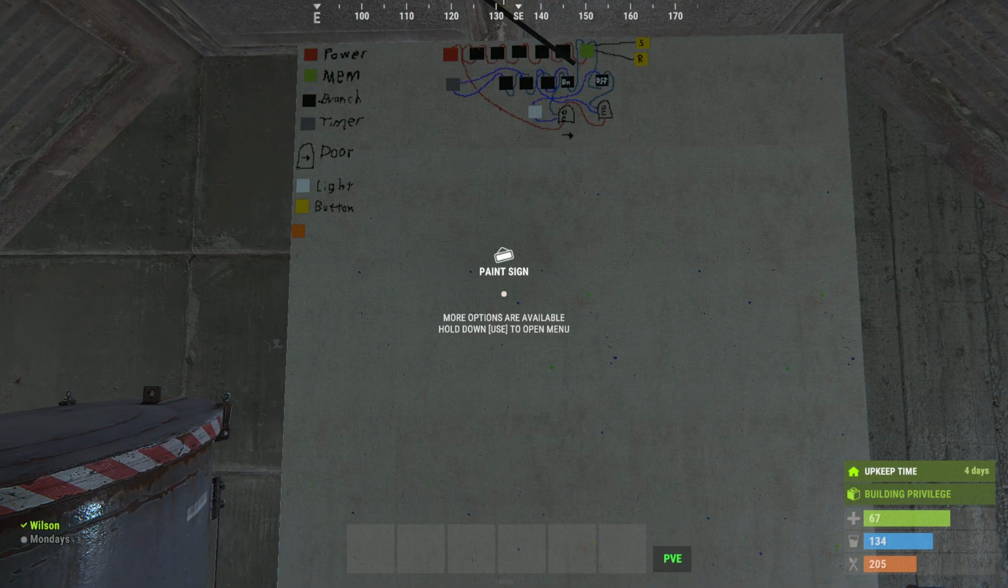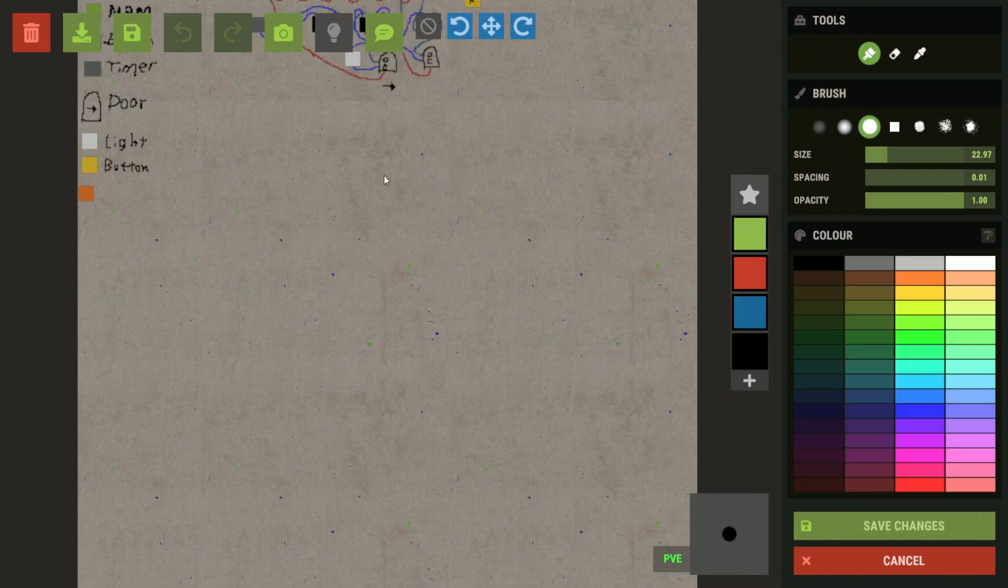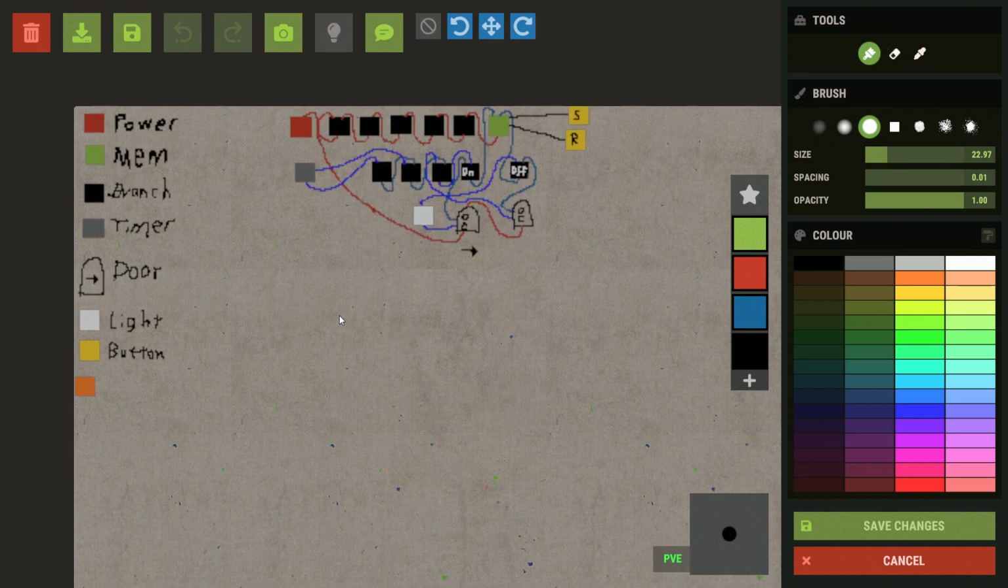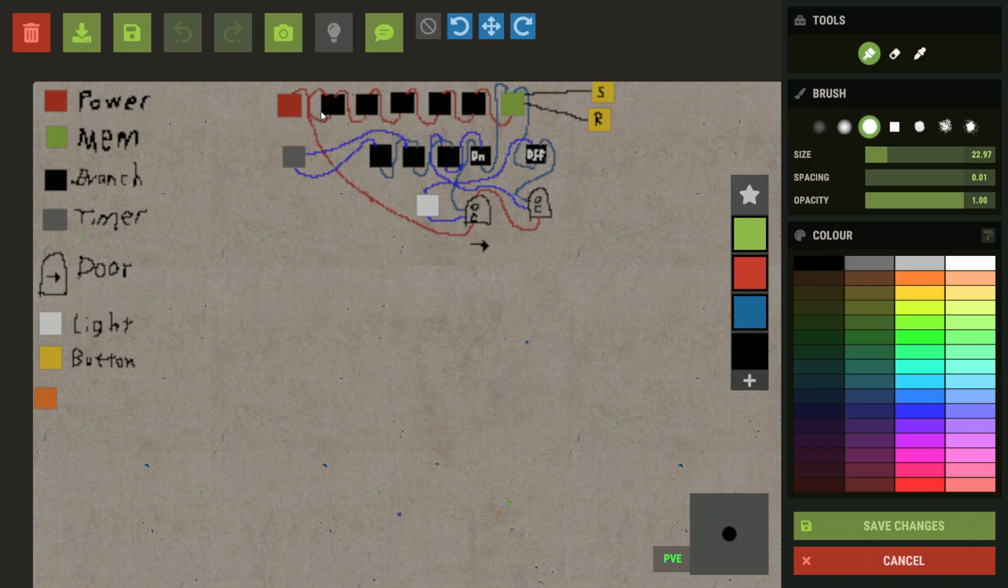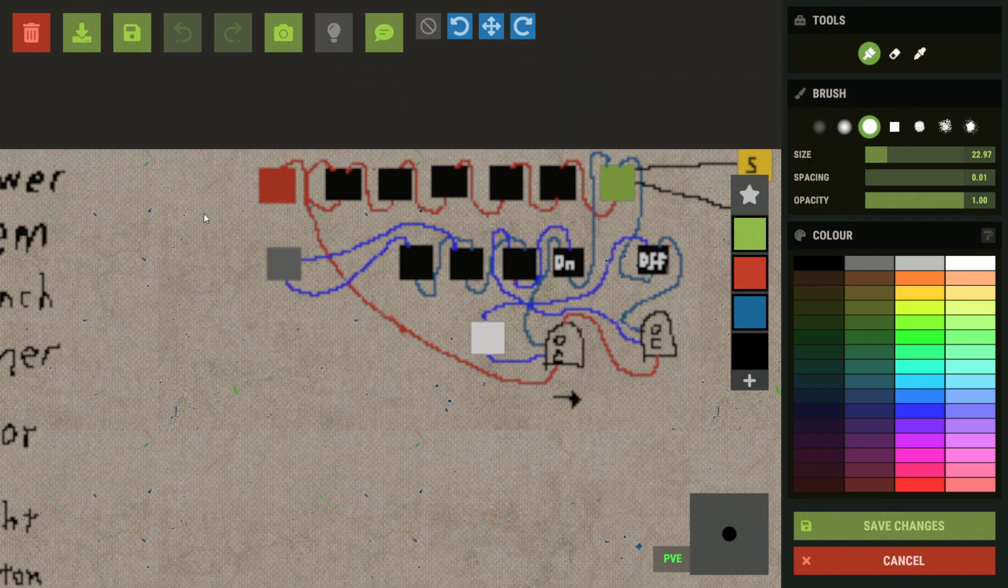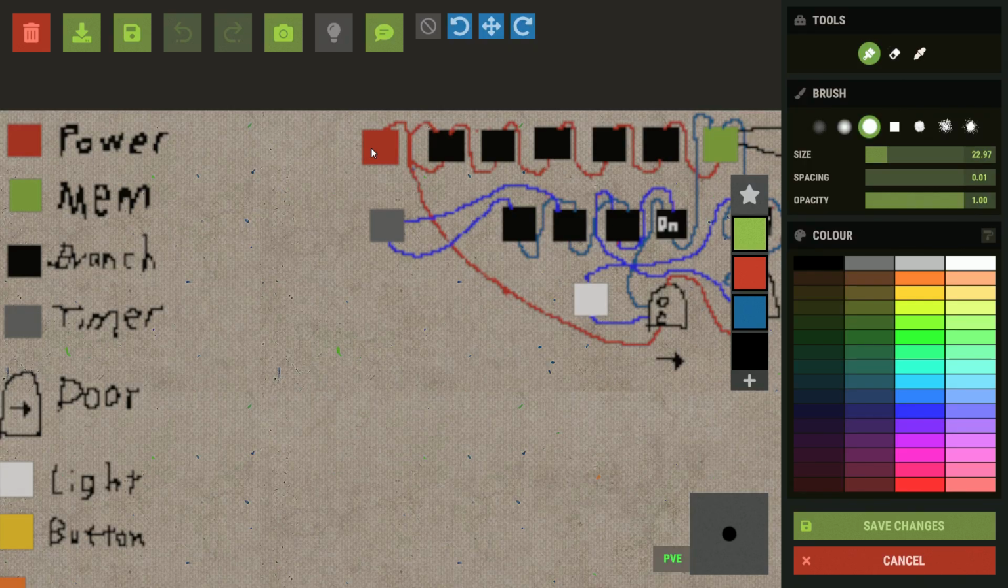Okay, let's start with this. This is basically how the doors work. The blacks are branches, so they can split the power out. Red is going to be your power. That goes into, what we do is we just chain in the branches because you're going to need it for a bunch of other stuff as well.